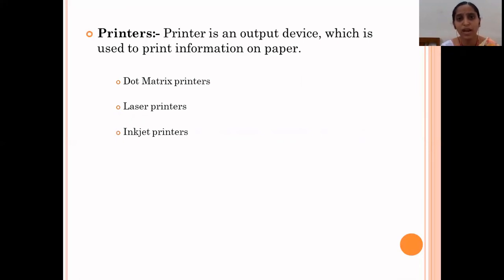It means the user can take the output in a hard copy format. On a monitor, you can see it in a soft copy format. It means you can only see it, but with the help of a printer, the user can take the hard copy from the printer. Okay.